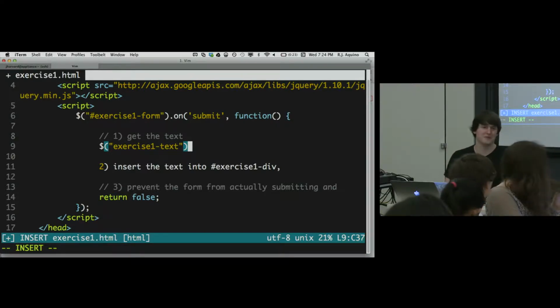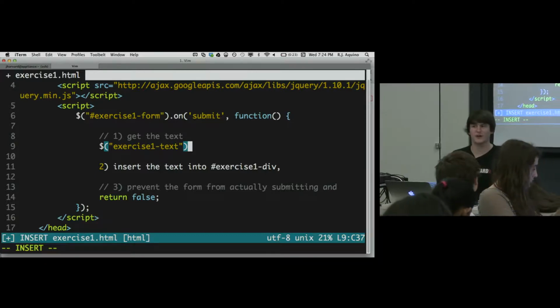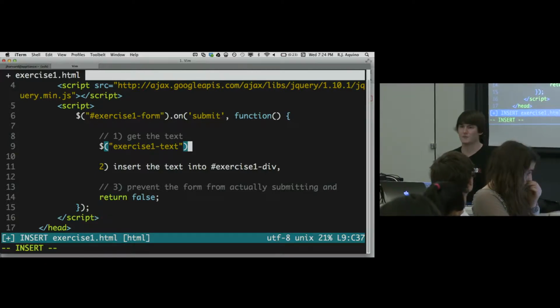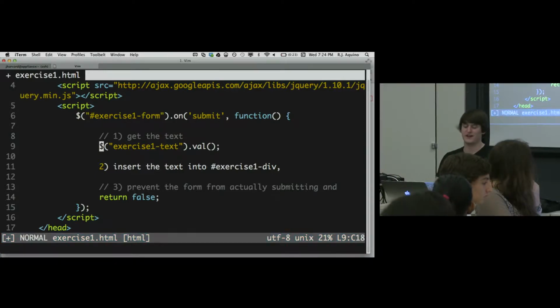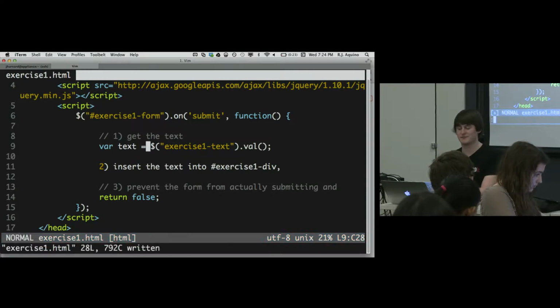And this is where you kind of just learn them, or you can go through the jQuery documentation. But what we're going to want to do to actually get the text that's inside that text box is .val. And so then I can store that in just a variable. var text equals blah.